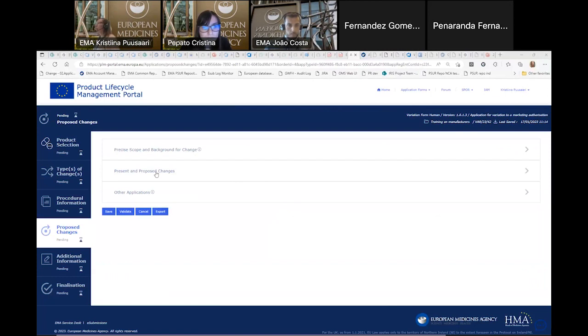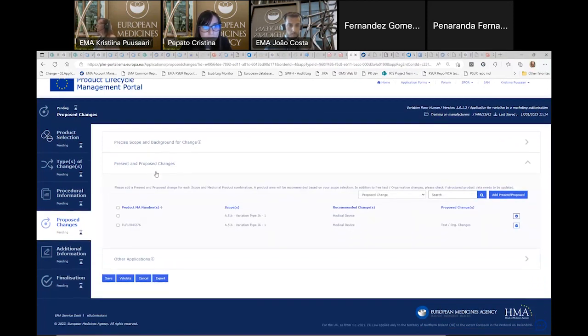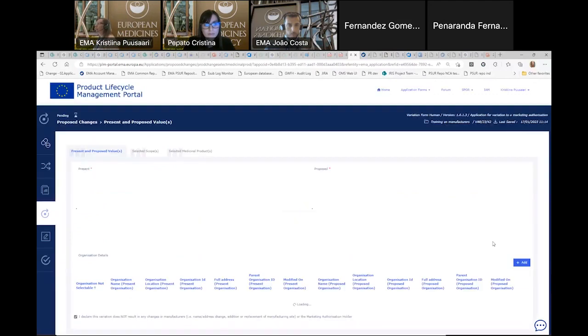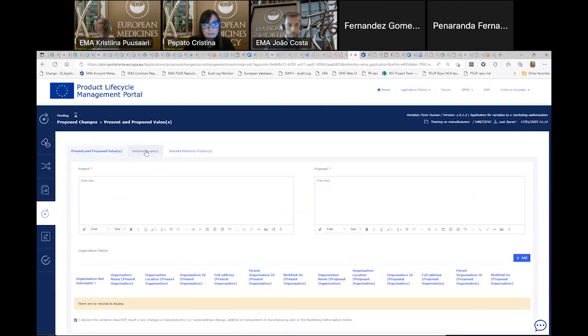In here, in present and proposed changes. So for example, in this particular form that I have created here, I have selected some products and I have selected 3 scopes. So for example, if I need to enter details of the change in the present and proposed fields, just the textual changes, you would do that here.